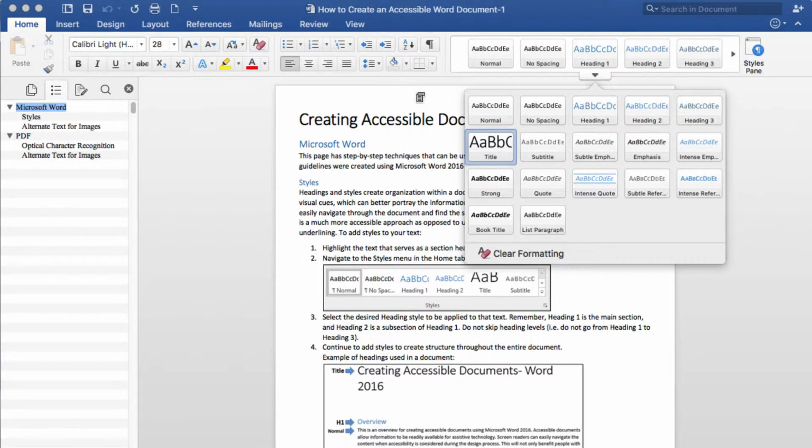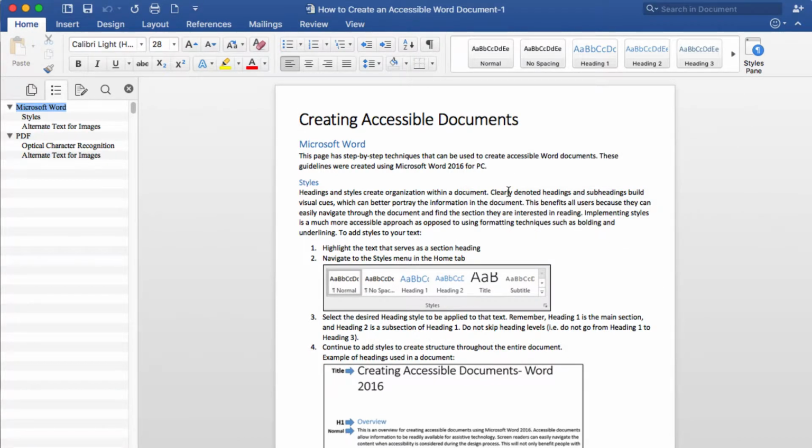So here we see the styles pane, and this is what I'm talking about when I say styles. In the first line here, we see Creating Accessible Documents, and that's what the rest of the document is going to be about. So I think we can agree that that's the title. When we click on this line and choose the Title style, boom, it jumps right out at us. So we know this is the title, and this is what the rest of the document is going to be about.